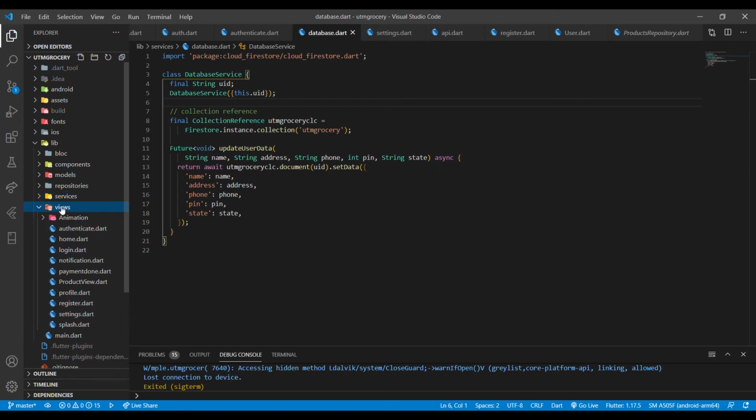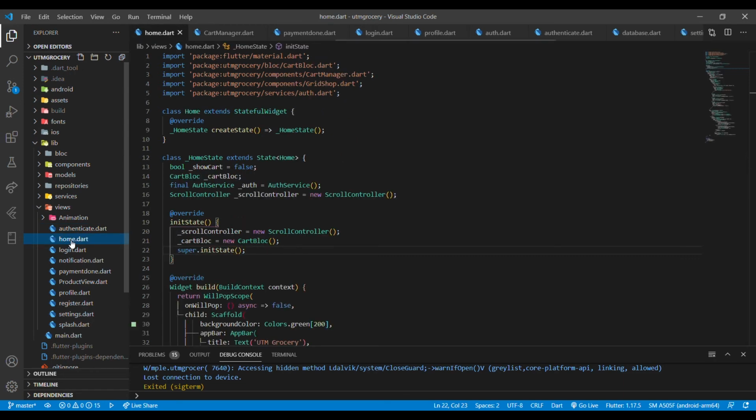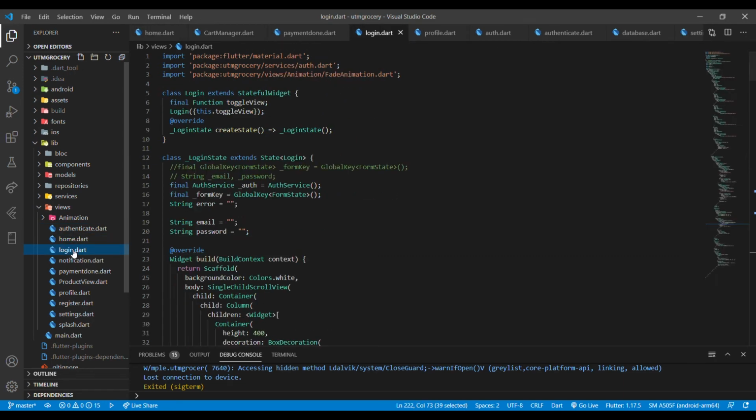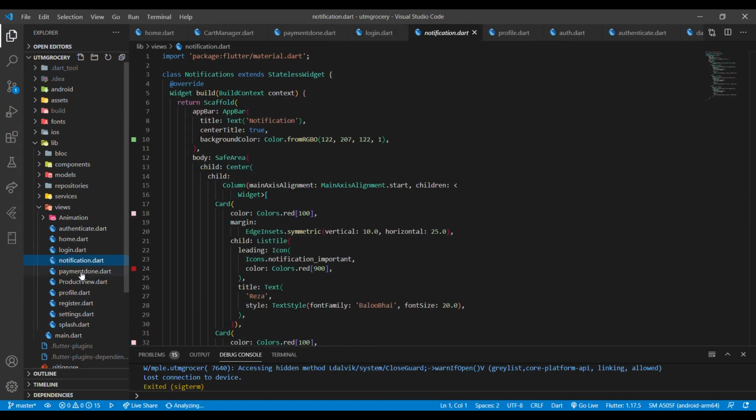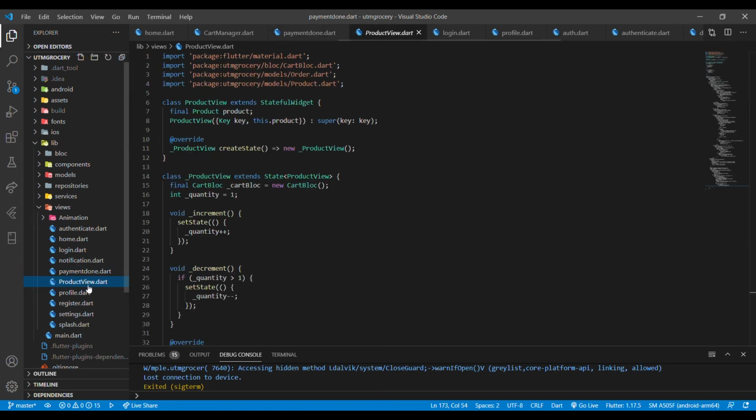Next is views. Views is for the main user interface that will be displayed to the user. Those files will be shown to the user. First is authentication.dart. It will show the user login or registration page. Then next is the home.dart. Then we have login.dart, notification.dart, payment done.dart, and then product view.